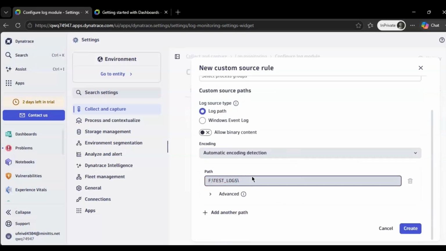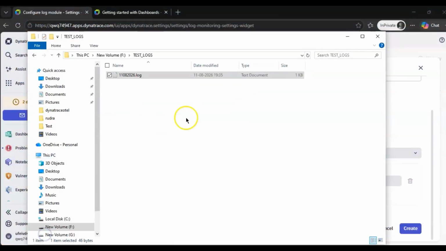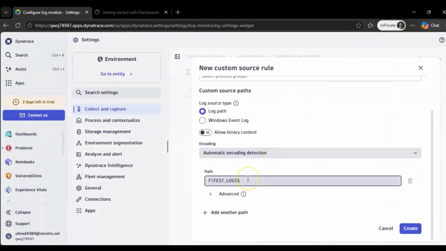One important point we need to understand here: assume this particular path has n number of logs. Like this is today's date, we may have the logs of tomorrow, yesterday, the day before yesterday. So n number of logs would be there, right? So instead of giving the exact log name, you can go for star.log, so that whatever logs come under this particular folder called test logs, Dynatrace will capture everything. Right, so I'll give star.log.